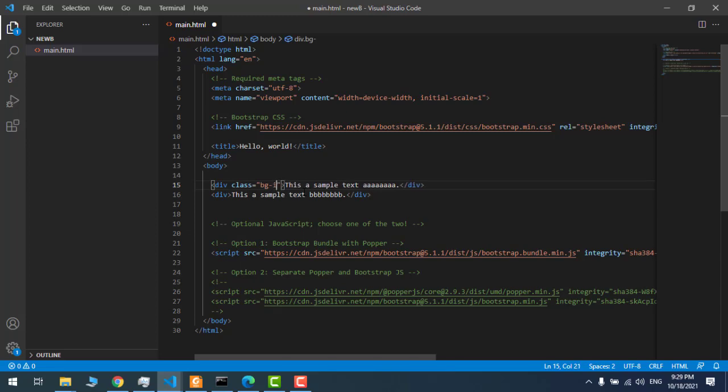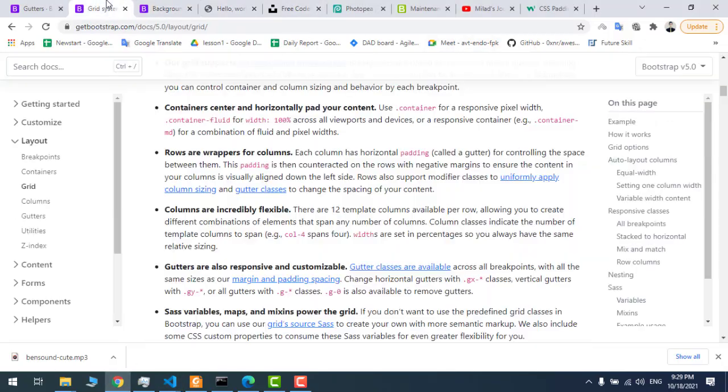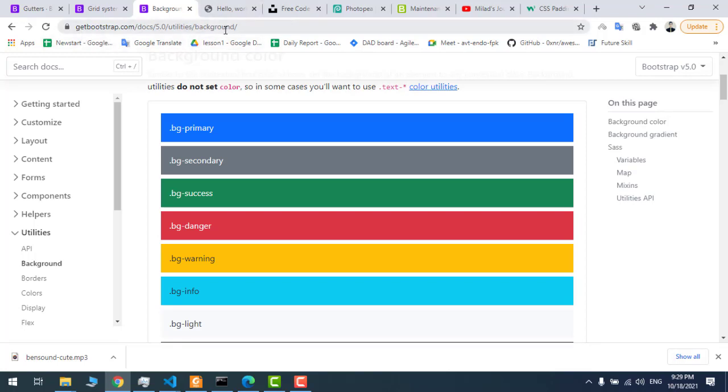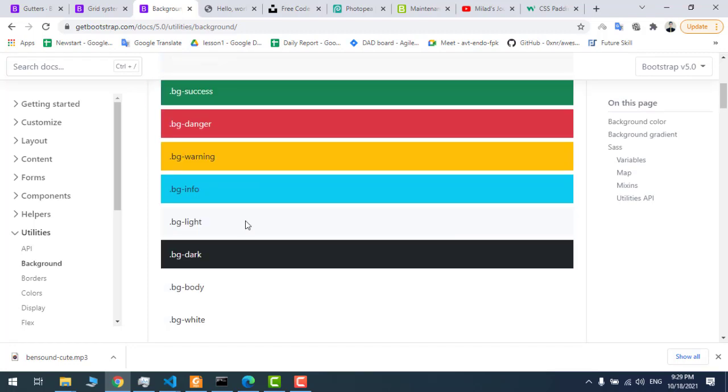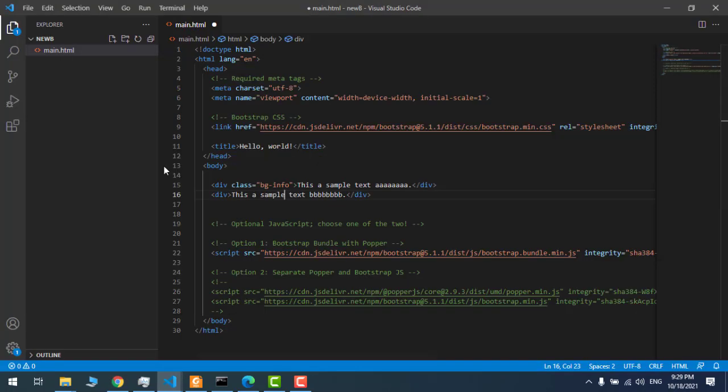So bg, for example, info. And about these colors, you can find these colors in the background section in Bootstrap documentation. You can search it in Google, for example. But there are a couple of colors here we can use. For example, I'm going to use bg-info for this class, and also, for example, bg-warning for this class. Let me refresh the page again and see what happens.